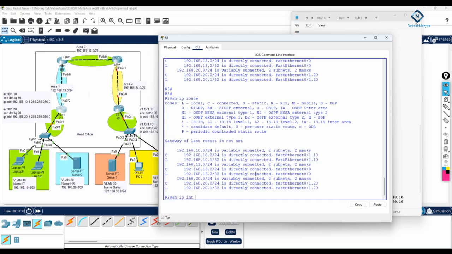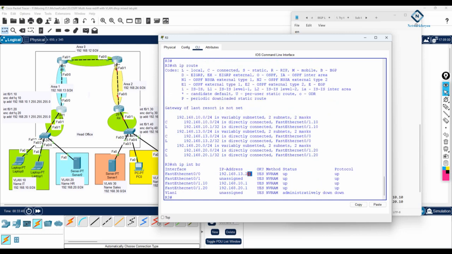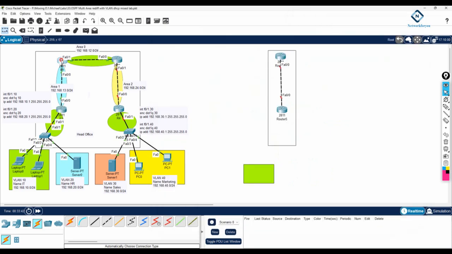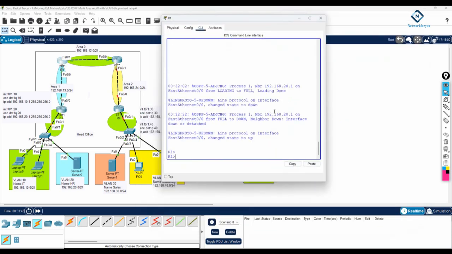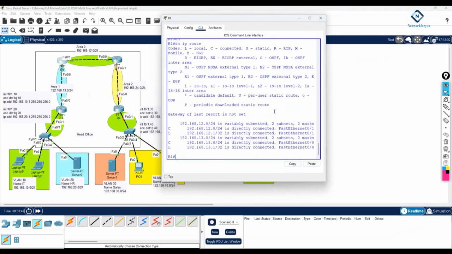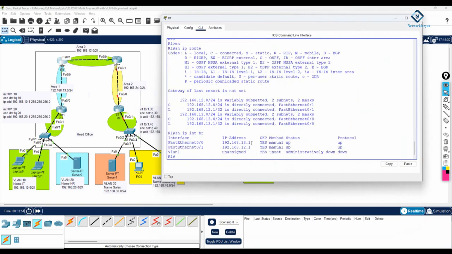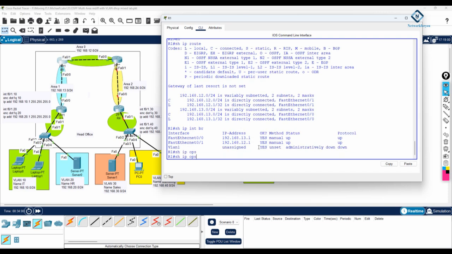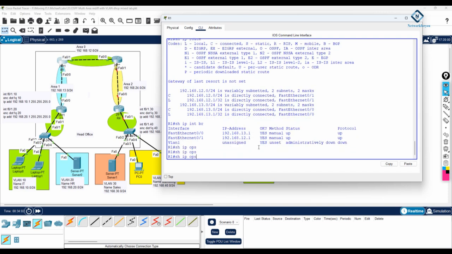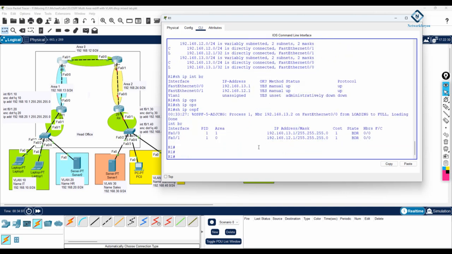Show IP interface brief, 13.2 here, and we need to check here also what we configured. Show IP route. Let me write show IP interface brief. 13.1 for this F0/0 and F0/1 will be 13.2. Show IP OSPF interface brief. So these two interfaces we put in OSPF.